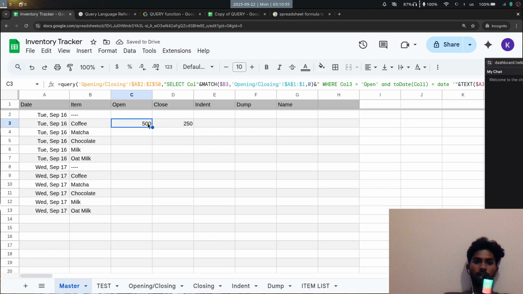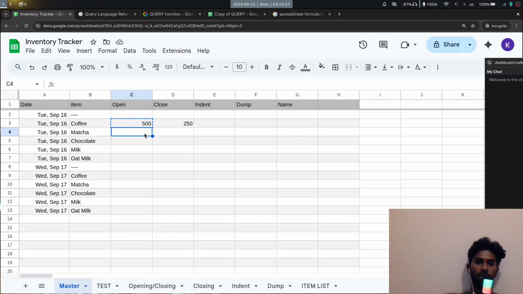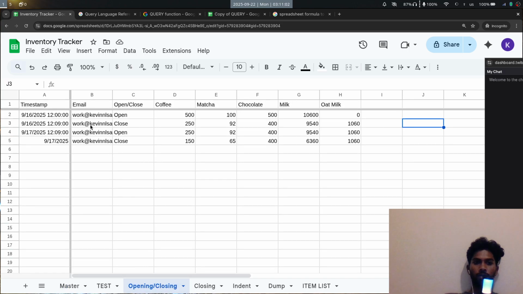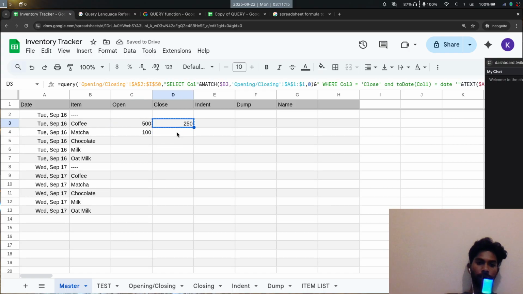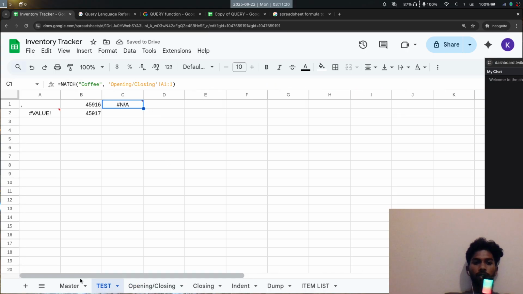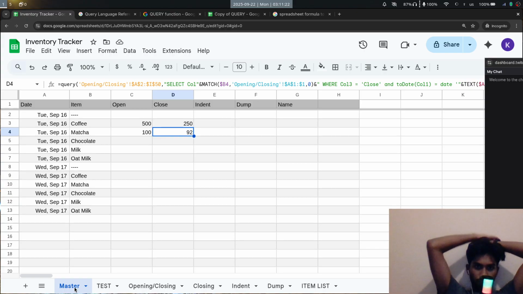Okay, so now if I copy this here, I should get the opening stock of March on the 16th. It's 100 grams, so if I get 100, everything is perfect. It works. 92 is the closing stock. Okay, not bad. It's a really long formula, but it is working.